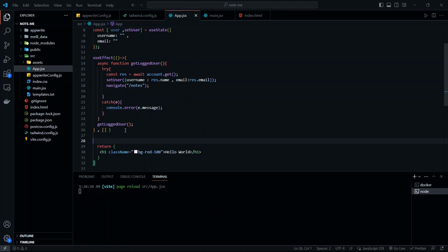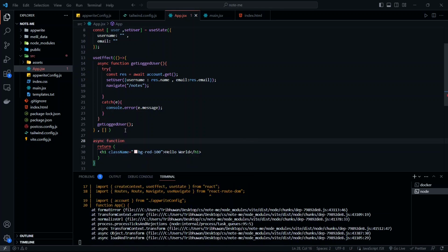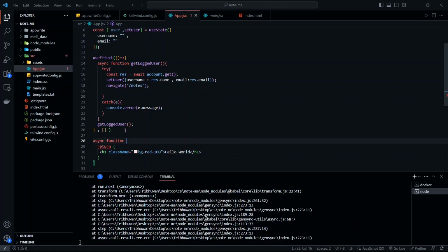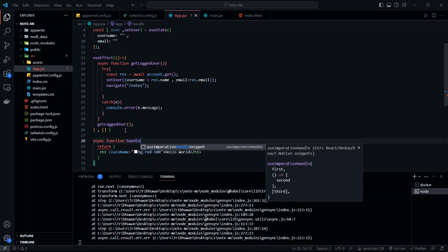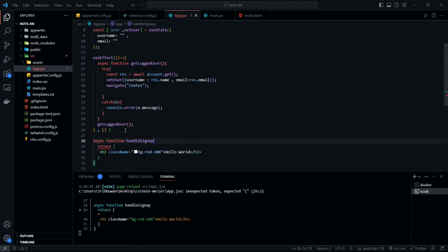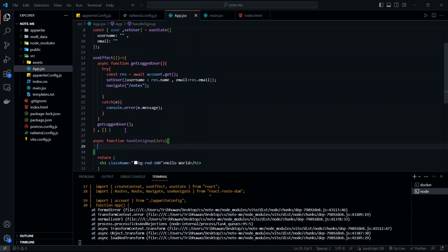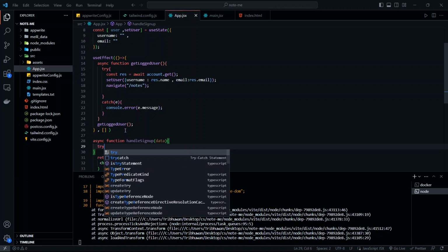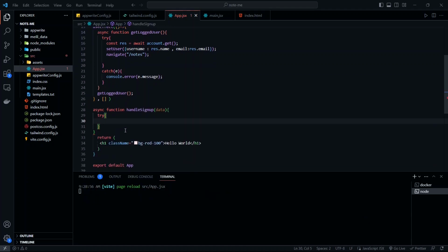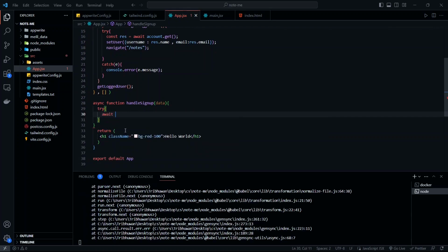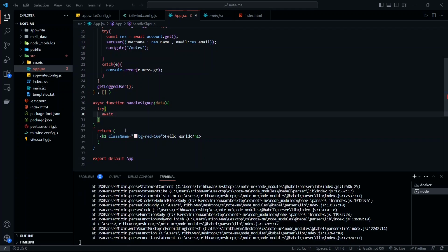Now let's create a sign up function that lets the user sign up. All the functions that connect to Appwrite are going to be asynchronous. So this will also be an asynchronous function. Sign up function will take a data. The data usually will be the username, email, and password. So we will take a data. Now here again we'll use a try catch block. Now try await. Now for creating account we will use account.get.